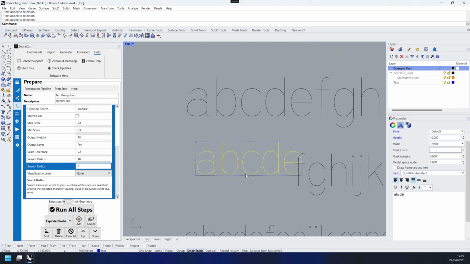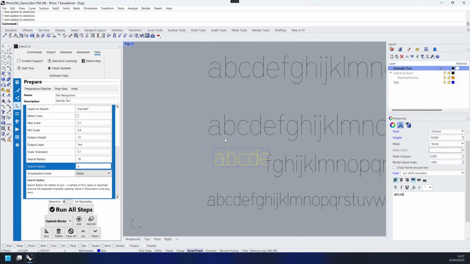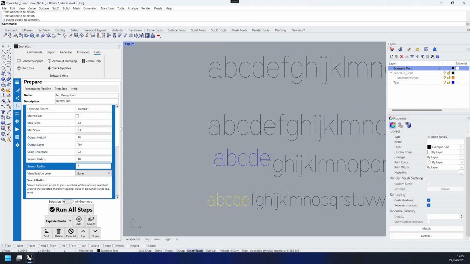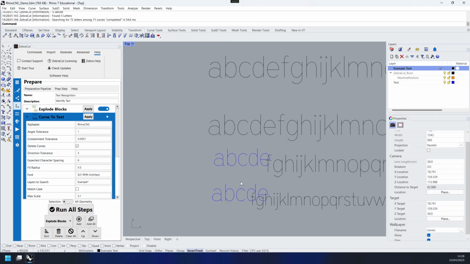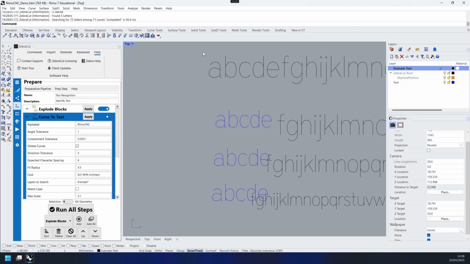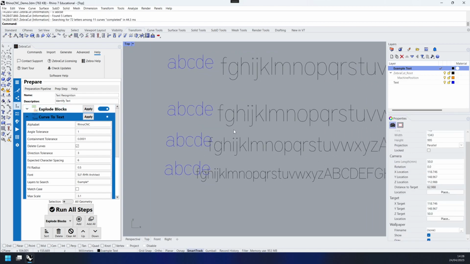Now the text recognition that we have will work with multiple sizes of text. You see we've got a smaller text here, so let's just go ahead and find those ones, and obviously it'll work with larger ones as well, just like that. There's no limitation to the length of text which can be recognised.